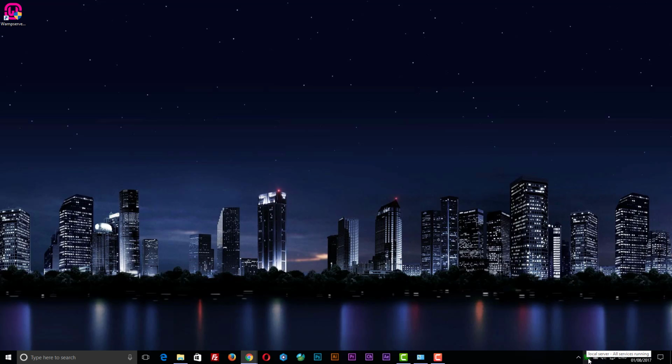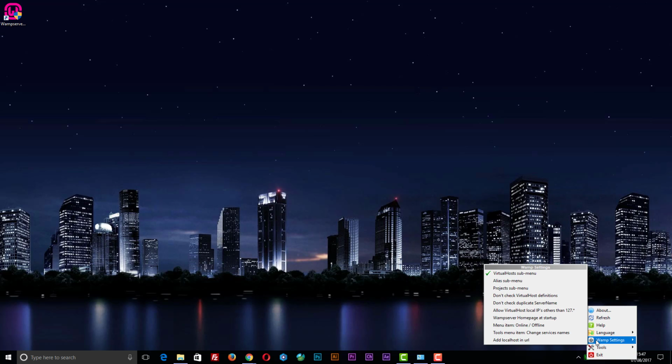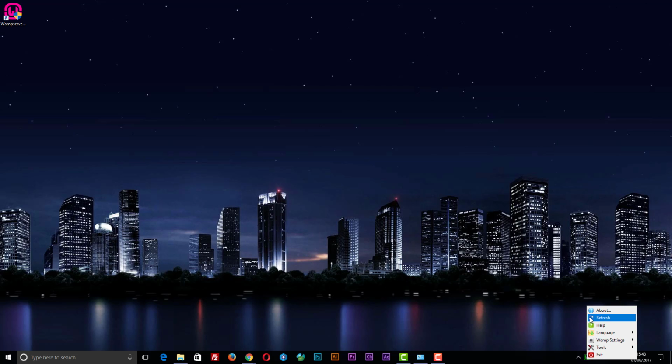So we have two different ways of talking to the WAMP server: right clicking and left clicking. Let's start with the traditional right click. You can see I've got access to some tools. The WAMP file settings. We can change the language. We can refresh the system.